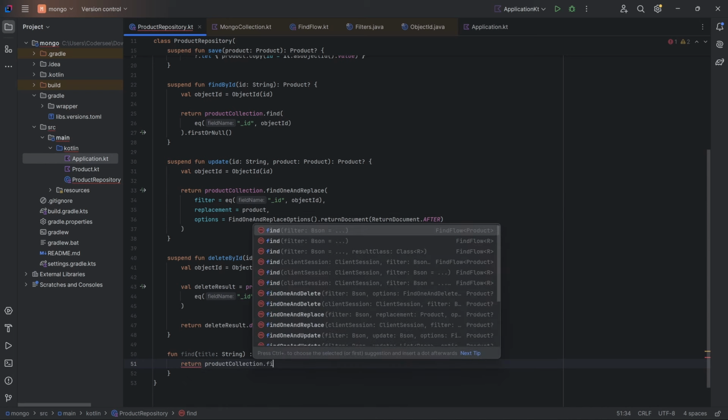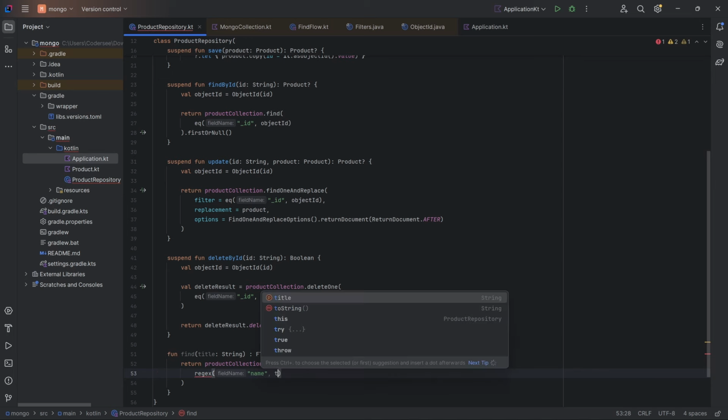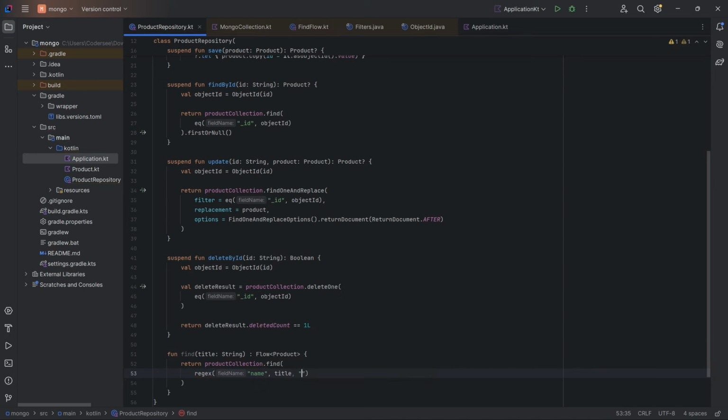And as I mentioned previously, we'll be again using the find method. But this time as a filter, I will be using regex. And this regex will take two things, the field name, and this will be name, and title. And additionally, I would like to set the option, the I option, and the I option is responsible for case-insensitive search in our regex search.